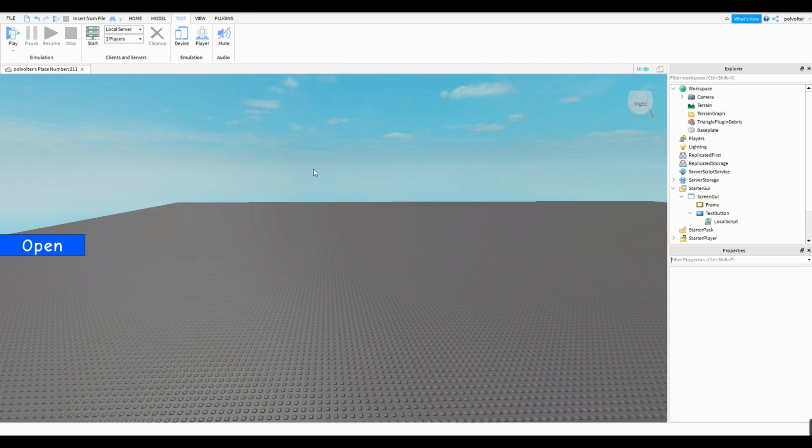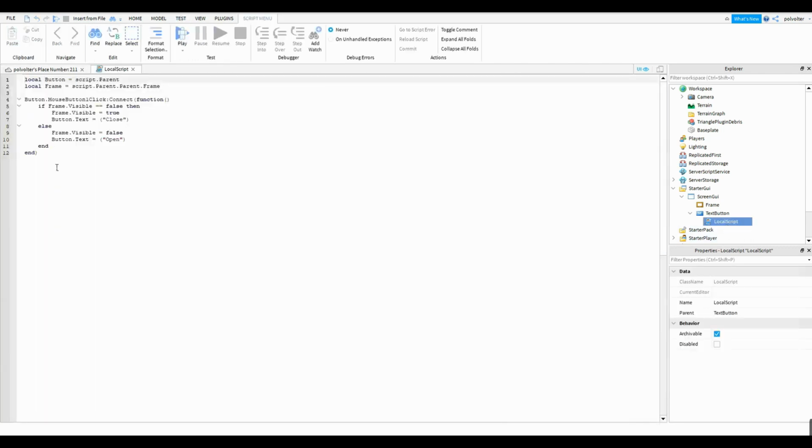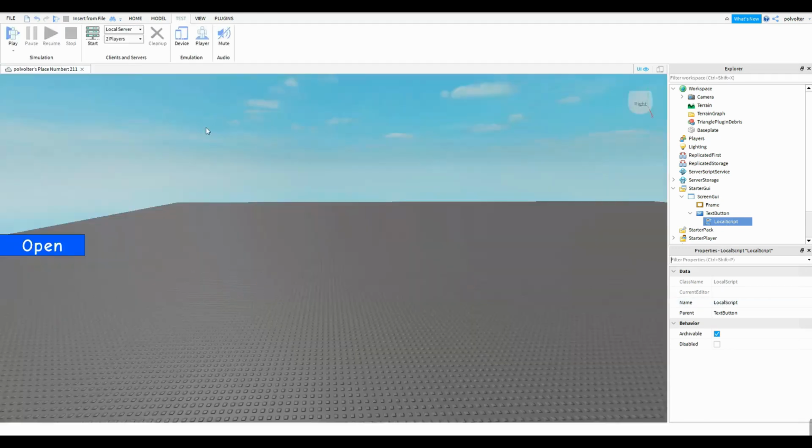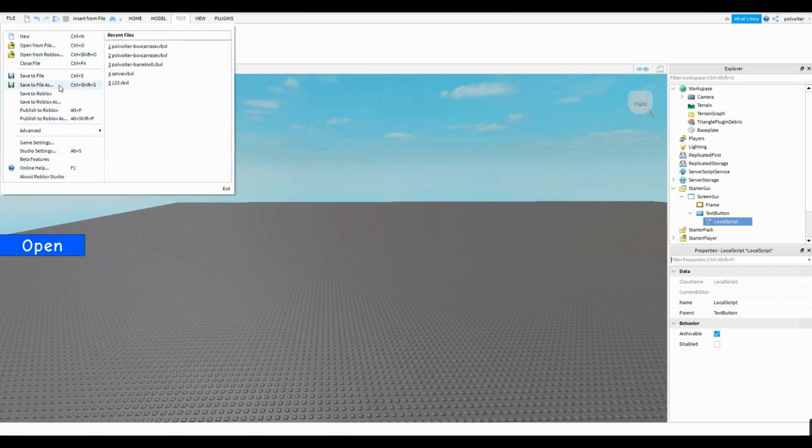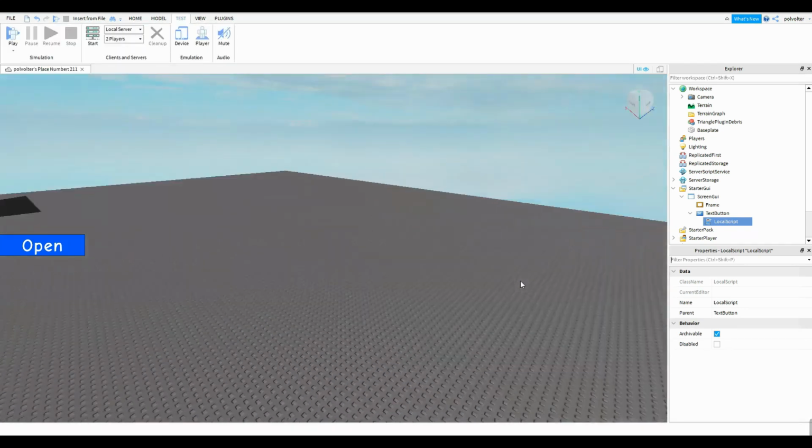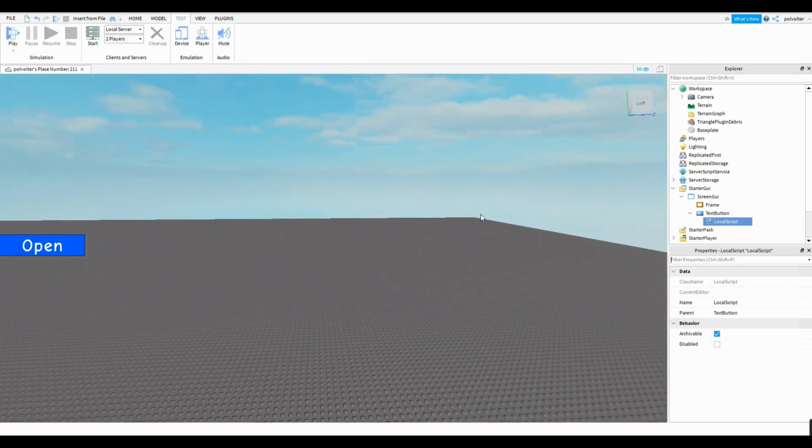I will be turning this into a free model, so in the description of the video, if you can't be bothered to code anything, then you can just take it for free. I'll also be copying all this code in the description, so you can just copy and paste all the code into the local script if you don't feel like typing any of this out. So I'm going to save to Roblox and finish up.